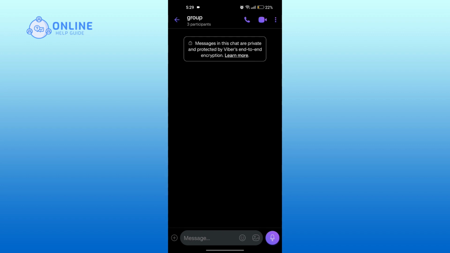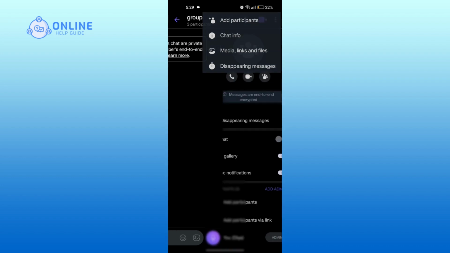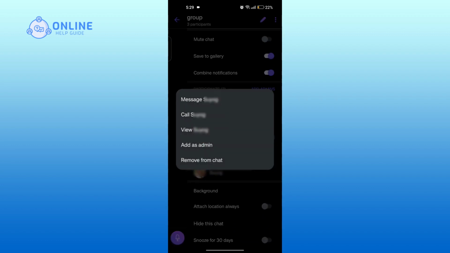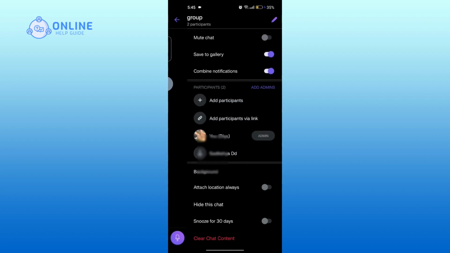Now to remove the members, tap on the three dots at the top right. Go to Chat Info. Scroll down to Participants. Now tap on the profile of the person that you want to remove. Then tap on Remove from Chat. Tap on OK to confirm. And that's it.